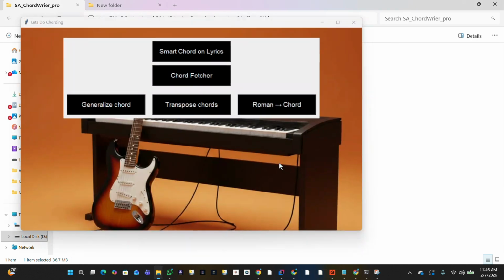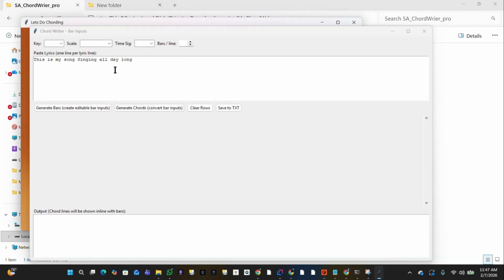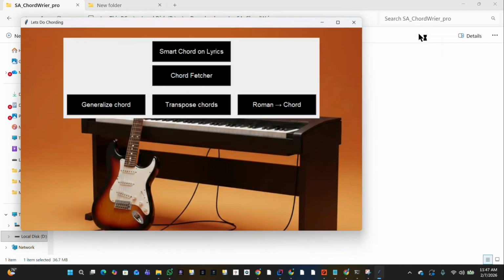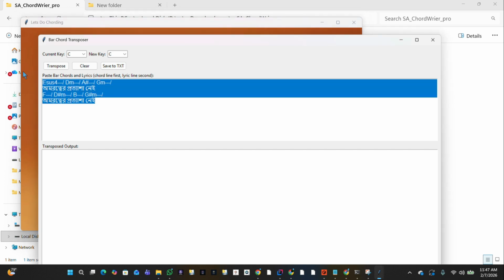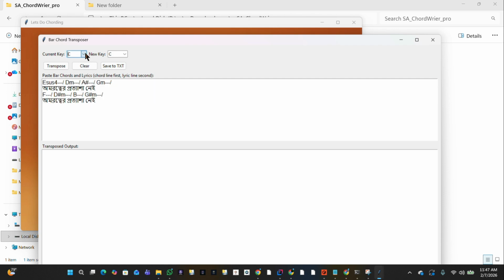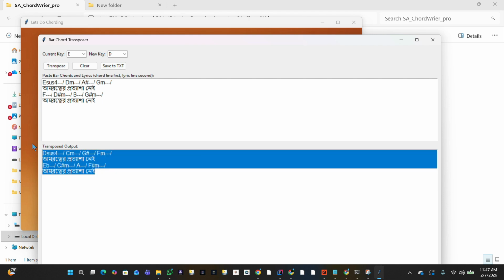So I'm going to show you today a few musical software over here. One is Chord Writer and another one is MIDI Chord. So let's start. In this software we have a bunch of options. You can transpose chords, write chords with the lyrics and those kinds of things. So over here let me show you how to transpose a chord that is already written and created. From C just select transpose from C to D or E to D, whatever you want.